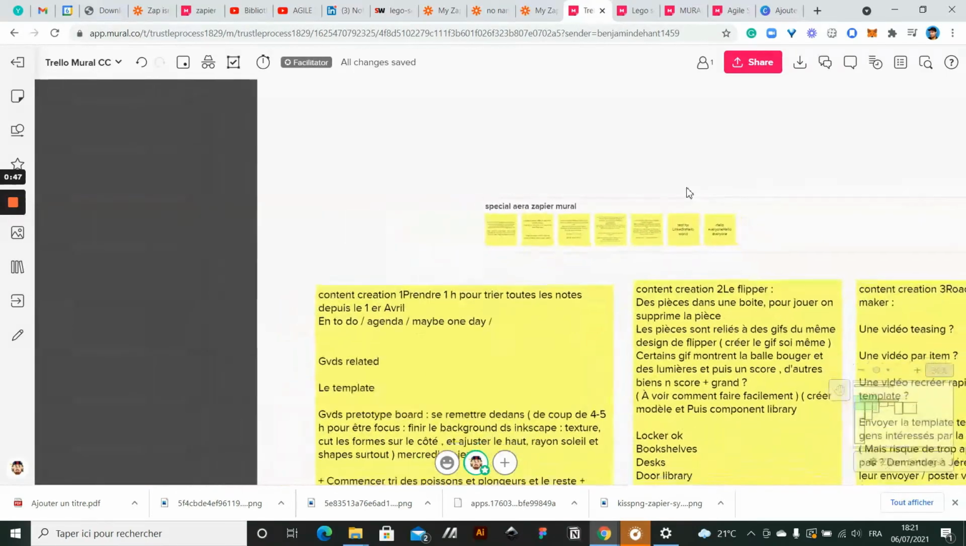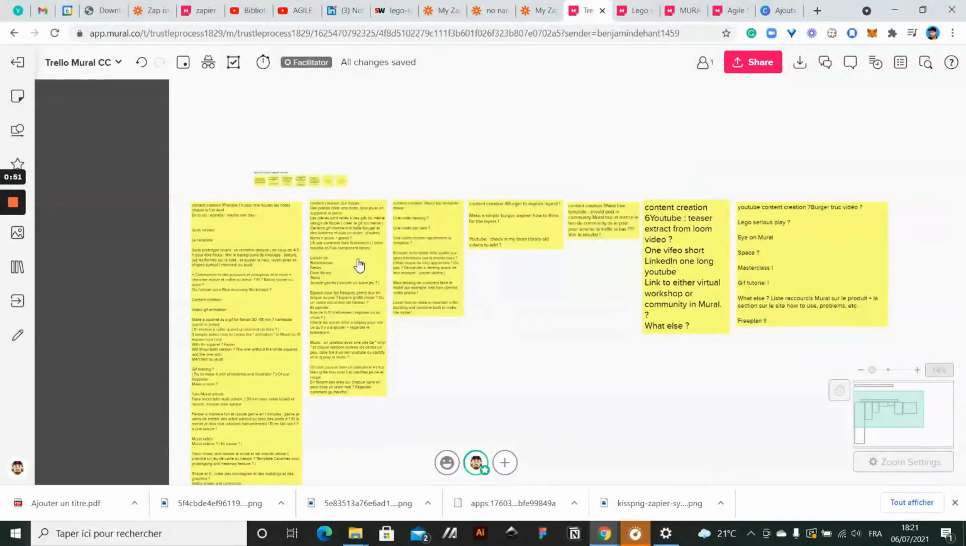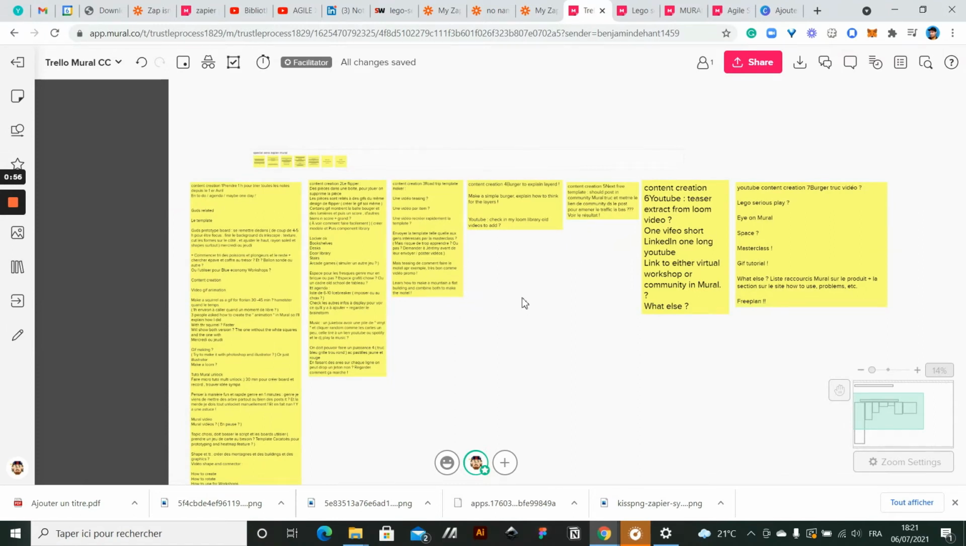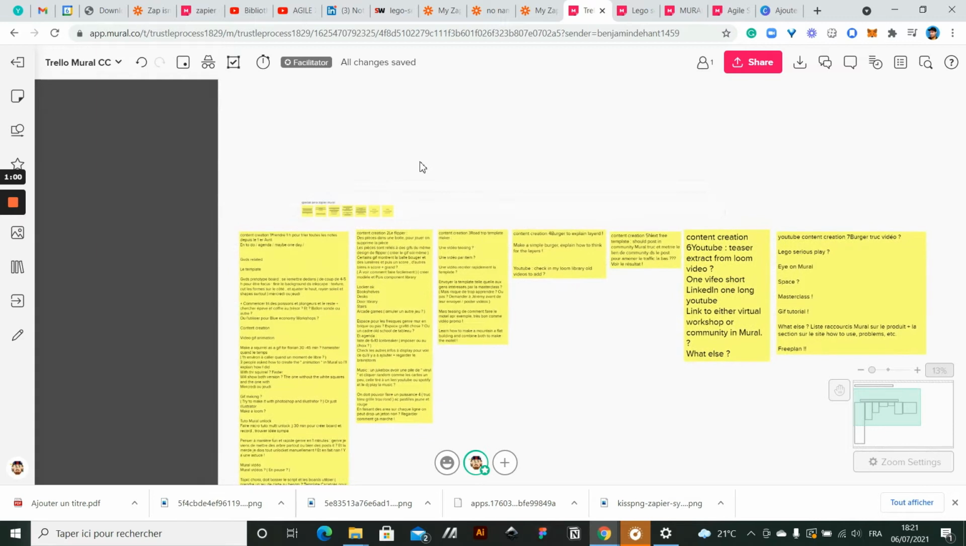So this is the result, and I have a lot of stuff after that. I can just change the size of the stickies and use them to push further the ideation, for example. This is about the YouTube content things that I'm trying to build. And so now I will just jump into Zapier to show you how it works.